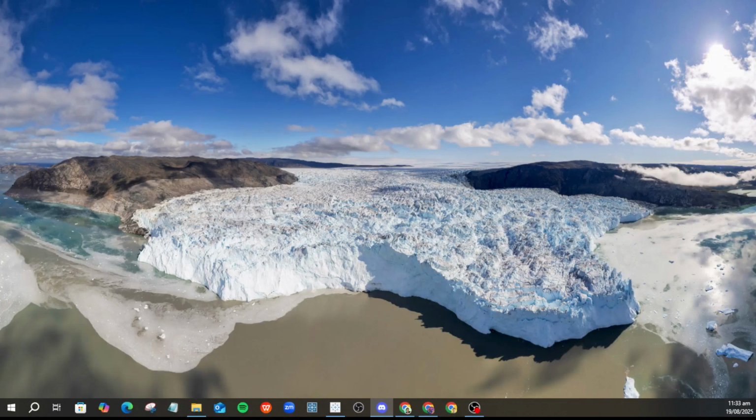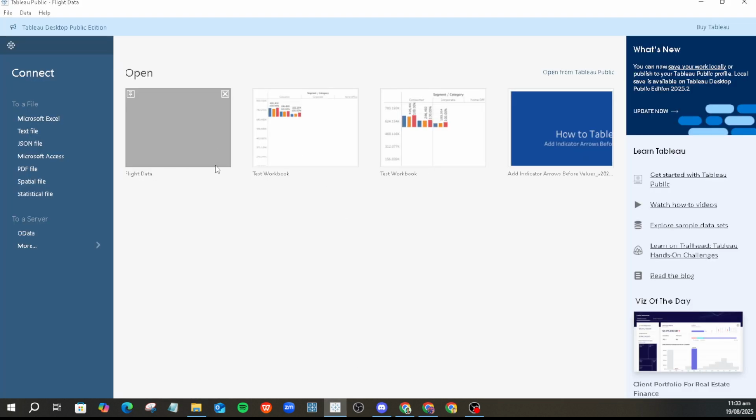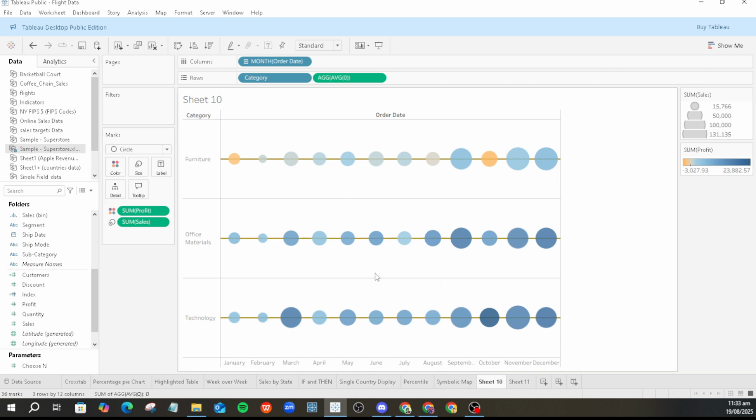In today's video, I'm going to teach you how to create a circle timeline in Tableau. First, let's get started by opening up the Tableau Public app on your computer. If you don't have it yet, you can easily download it from Tableau's website. Once you have it open, access your worksheet where you're going to build this visualization.